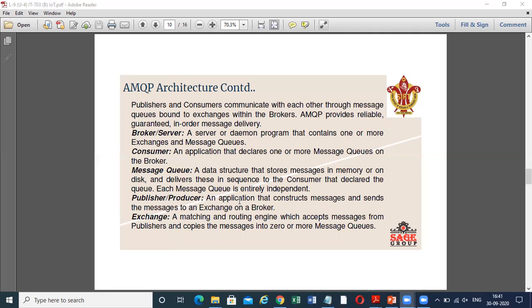Now let's take a look at what is inside the AMQP architecture. The publisher and consumers communicate with each other through message queues bound to an exchange within the broker. The broker is in between the publisher and the consumer. AMQP provides reliable, guaranteed, in-order message delivery. That is a very important point of AMQP.